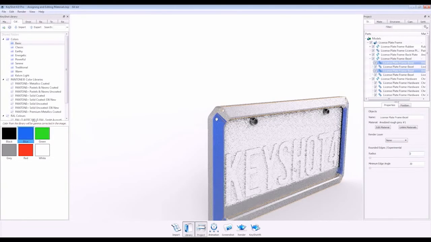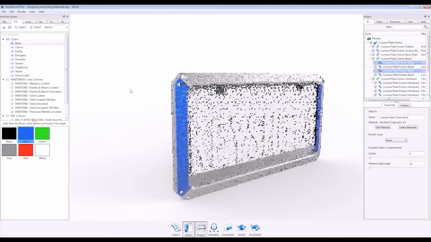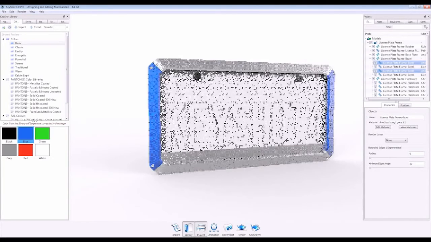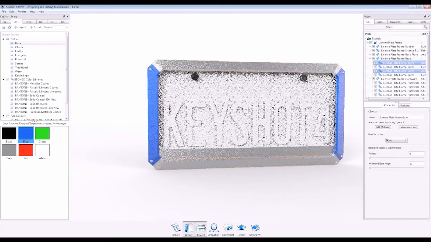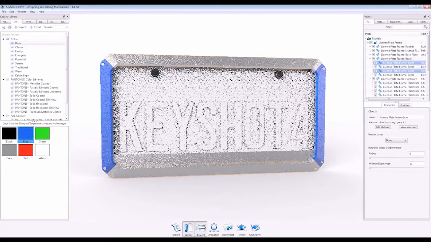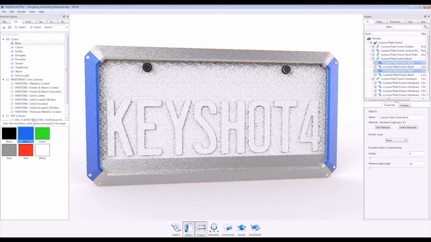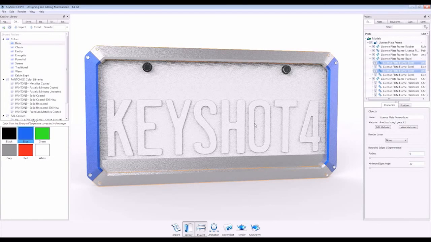The simplicity of assigning and editing materials and the ability to see your changes updating in real time makes KeyShot 4 the fastest, easiest, and most accurate 3D rendering application for you and your 3D data.